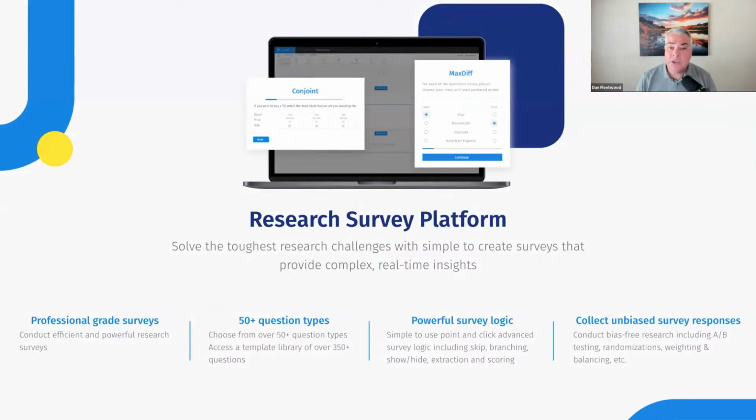So again, just to reiterate, this is professional grade surveys, enterprise level. There's 50 plus question types that you can utilize, like I mentioned with Conjoint, Gabor Granger, Van Westendorp, Max Diff, you name it. The question type is probably there. And you can also access a template of surveys, over 350. We also have different AI tools built in, as I'll talk about here in a minute.